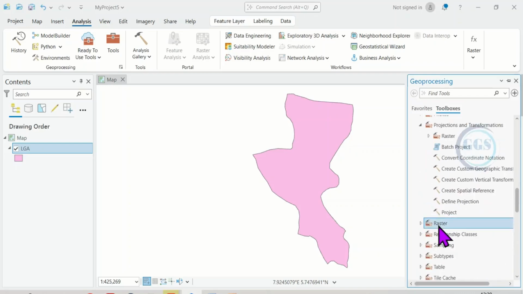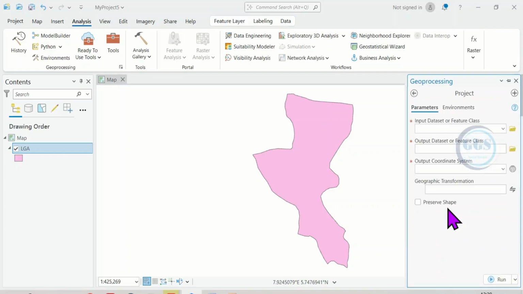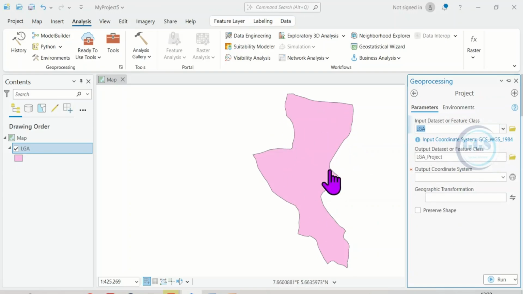When you expand it, scroll down and come to Project. Here is the tool called Project. And this tool projects spatial data from one coordinate system to another. So double click to open it. When it opens, under Input Dataset, enter the layer you want to project. Click on the drop down and select your layer, that is this very data.